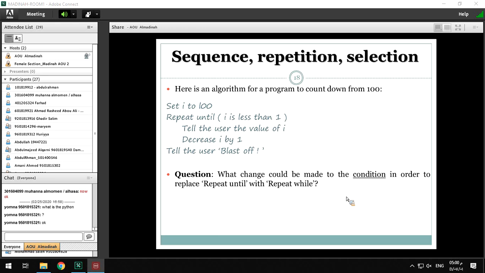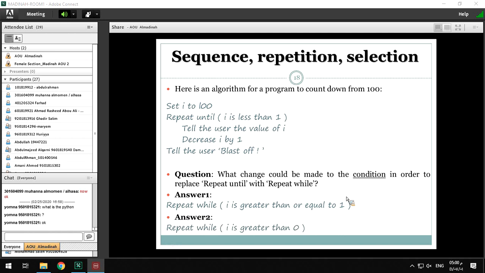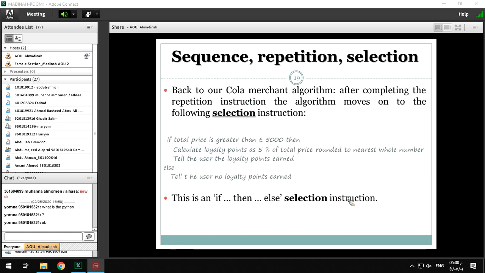Now what change could be made to the condition in order to replace repeat until with repeat while? We need to just change this sign. Well, I is greater than or equal to 1. Repeat while I is greater than or equal to 1. Instead of using until, you use while. Okay. So, or repeat while I is greater than 0. So that's about the repeat statements.